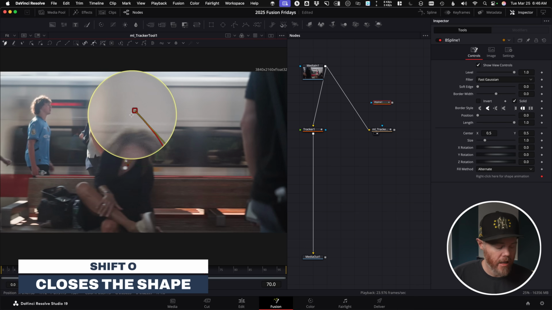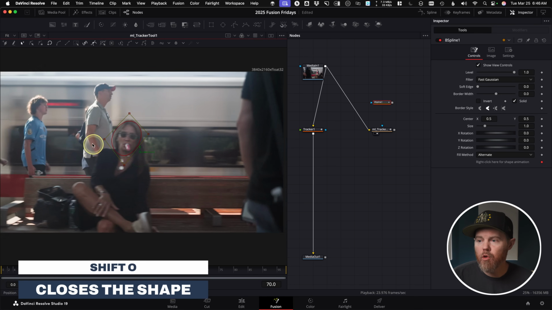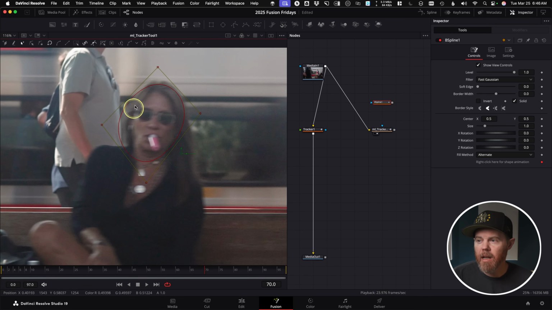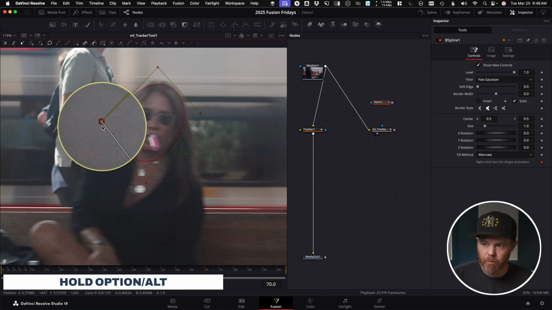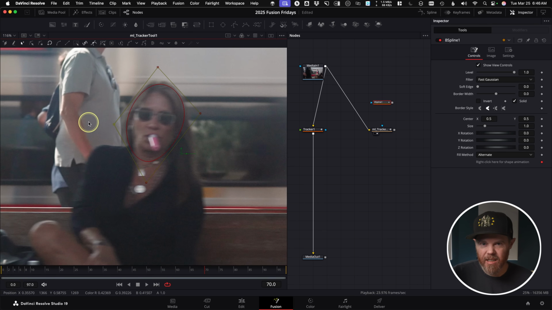And if you want to close it up really easily without having to be so precise, hit Shift-O, and that'll close up the shape. Now, if you ever want to move an edge or a point and not have to worry about getting in there real precise, if you hold down the Option or Alt key, as long as you're closest to that point, it grabs that edge. So you don't have to be so close and get carpal tunnel with your mouse or whatever.